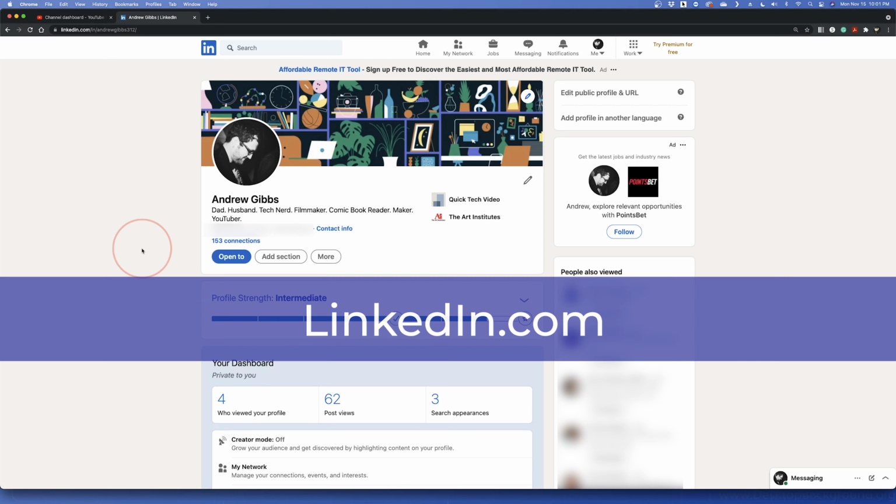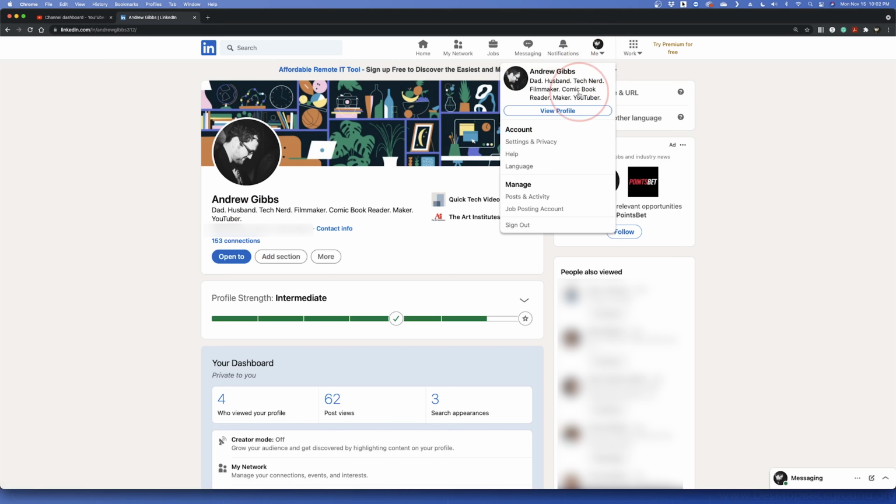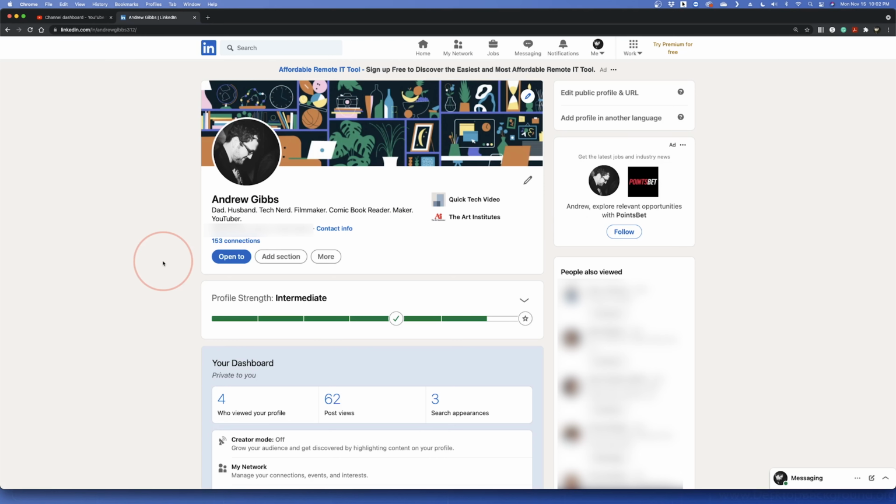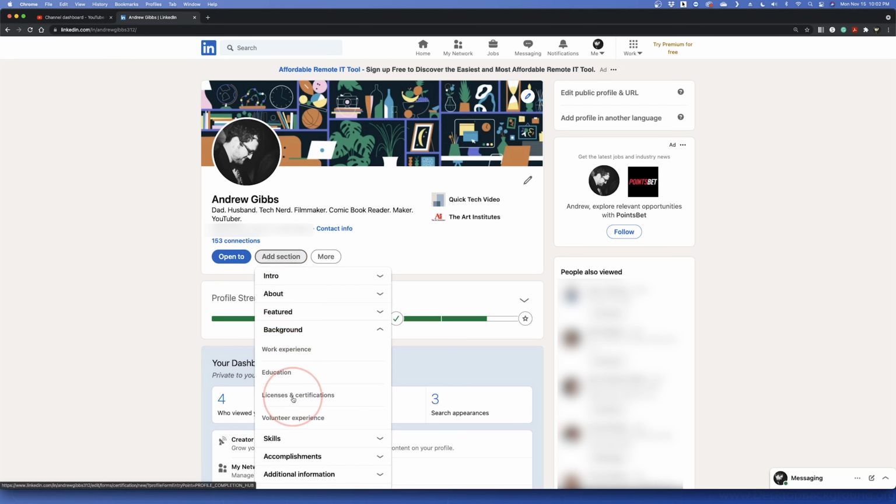To do this, head to linkedin.com and log into your account. Head to your profile page by selecting Me and then View Profile. Once at your profile page, find and choose Add Section, and then from this drop-down menu, choose Licenses and Certificates.